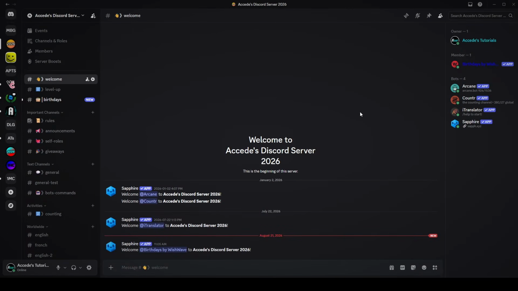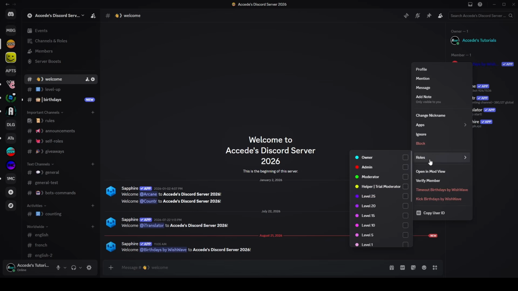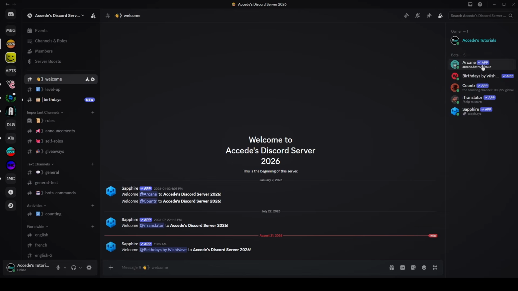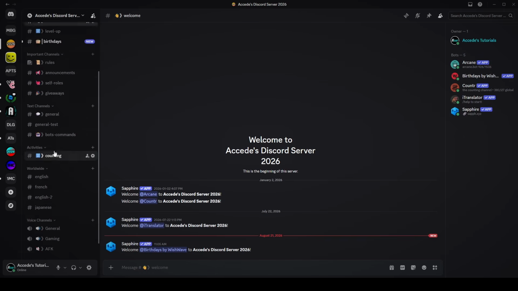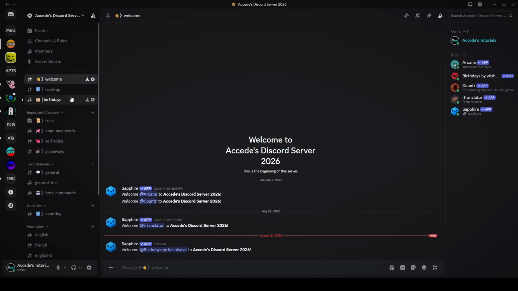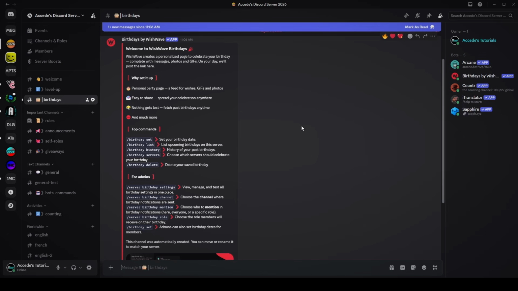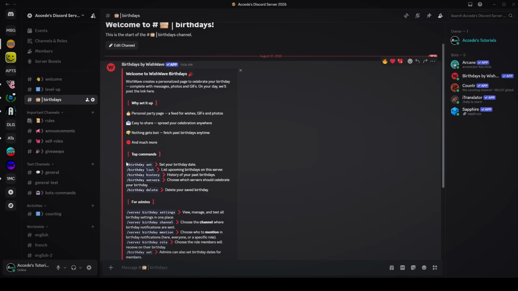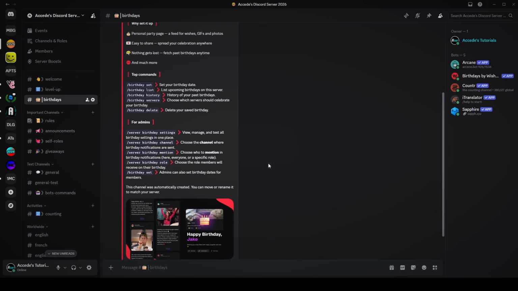So now that we've invited the bot, we can see the bot is now in our server. Now the very first thing we're going to do, as always, is give the bot a role. So we're going to quickly give the bot a role just so it's with our other bots in the server. And as you can see, as it actually joined our server, it automatically created a birthdays channel. And in this birthdays channel, there's this giant message here that gives you a list of the main commands that the bot has and that you could use, which we will be covering in today's video.